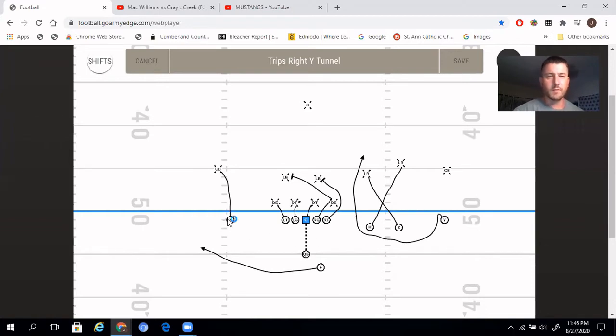Again, on the back side, we have our X receiver who is compacted in, condensed in. Go ahead and get the inside shoulder of the corner that is on him. Again, we have our F running back swinging out as a fail-safe to the outside, in case the tunnel screen breaks down and the screen is covered up. On this side, our 2 slot receivers, our Z and our H, what we do is we have them do a cross block.